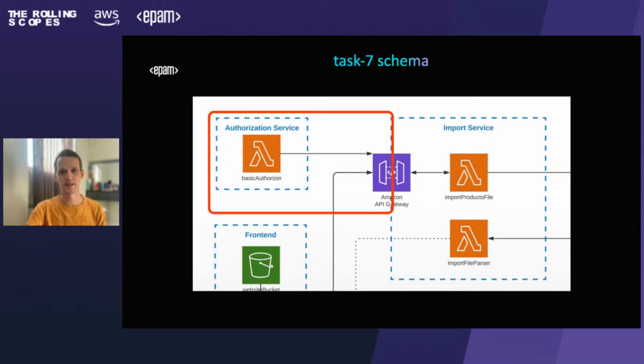As you can see in the schema, we will implement only one Lambda function. But this Lambda function will be responsible for all of the requests we create to the API gateway. So our API gateway will be secured by this Lambda. All of the requests should first be authorized with this Lambda function, and only then will the request be processed by another Lambda.